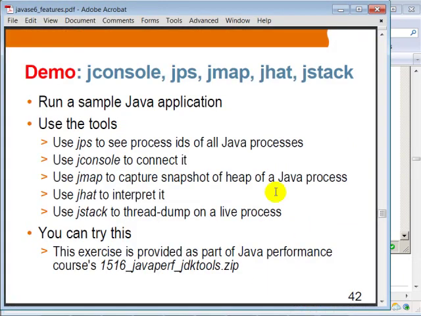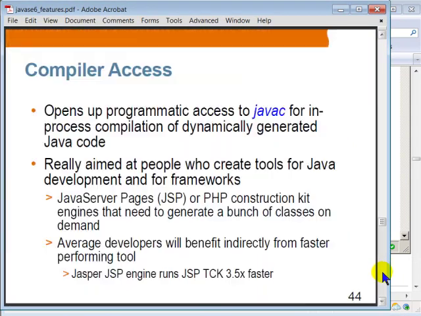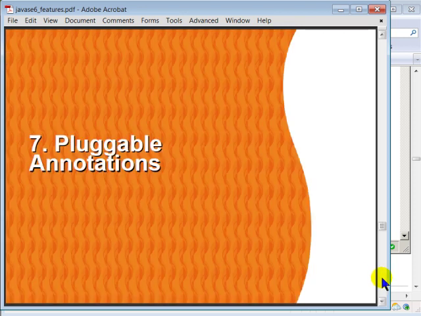Okay, so moving forward. Compiler access. Basically in JDK 6, it opens up programmatic access to javac. So if you're building, for example, an app server or servlet container, whenever a JSP page is loaded, you have to compile it, right? In that case, you could leverage this compiler access as a way of optimizing the compilation of certain things. So basically this is for framework and tool vendors. It's not for end users and developers, I would say.